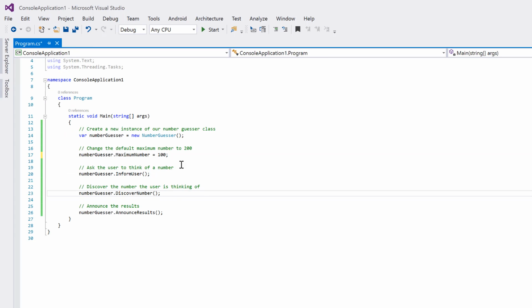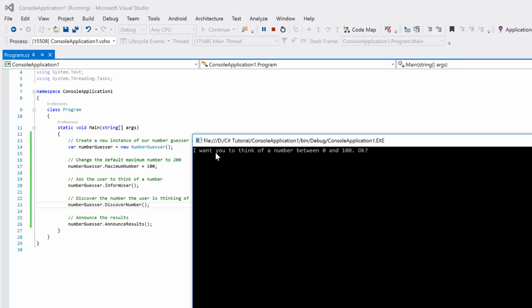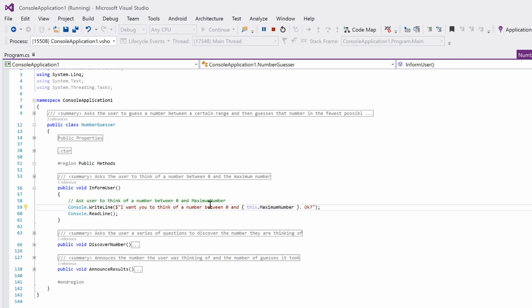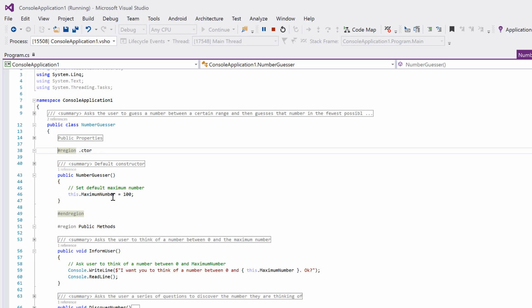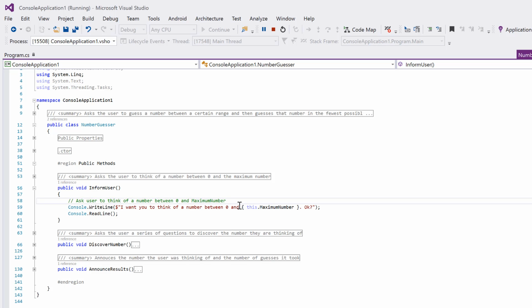So let's just press F5 and run this and make sure everything still works as it did previously. So there's a good start. I want you to think of a number between 0 and 100. Now you remember this string was actually changed. So our code went to inform user, and we edited the original code and changed from 0 to 100 to put the actual public property, which is maximum number, which also means our default constructor has actually run this code in order to change it to 100. So even though it looks the same, that's actually a good thing. We now know this code and this function specifically are working.